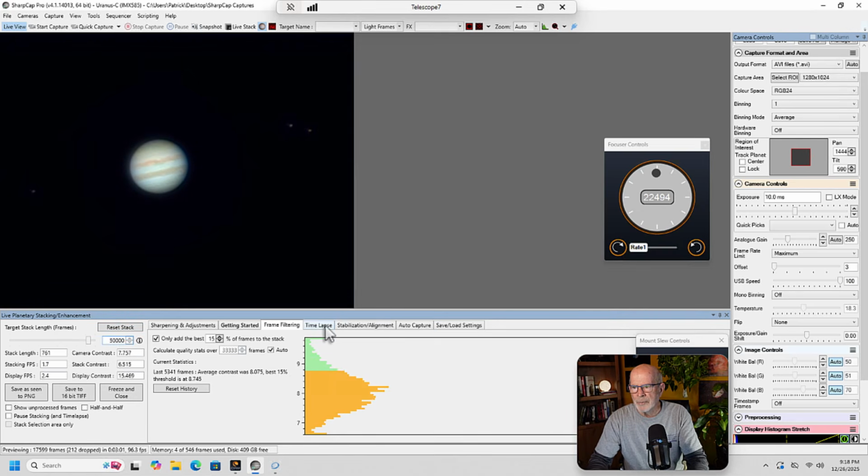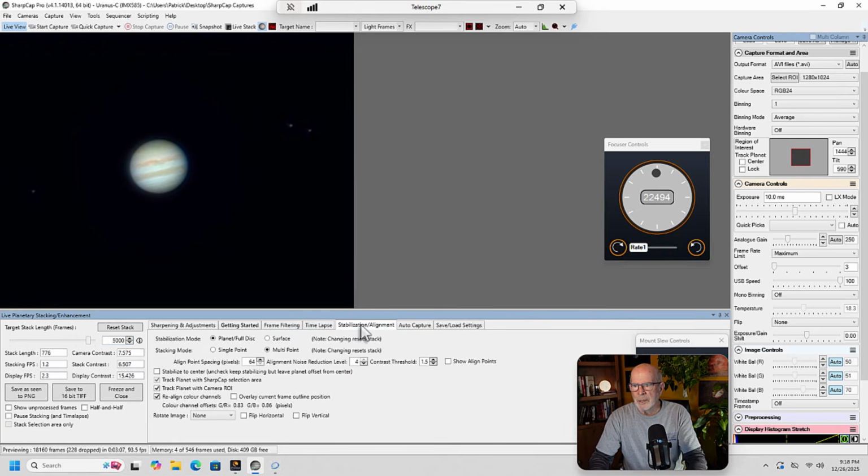While we're doing that, you also have the time lapse, but I'm going to skip this for a second. Let's go into stabilization alignment. In this case, it's a planet full disk. Now, if you're shooting the moon, obviously you click on surface. In stacking mode, I want to do a multi-point stacking. If it's a smaller object like Neptune or Uranus or Mercury, you'd want to use a single point.